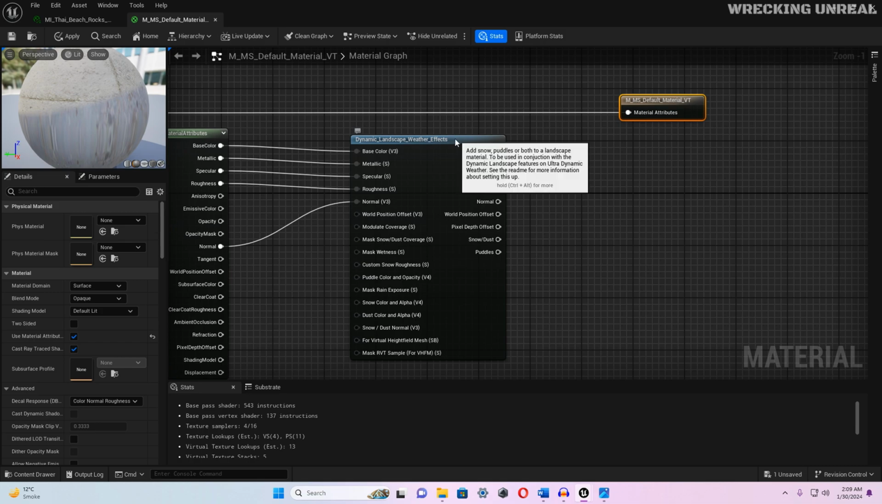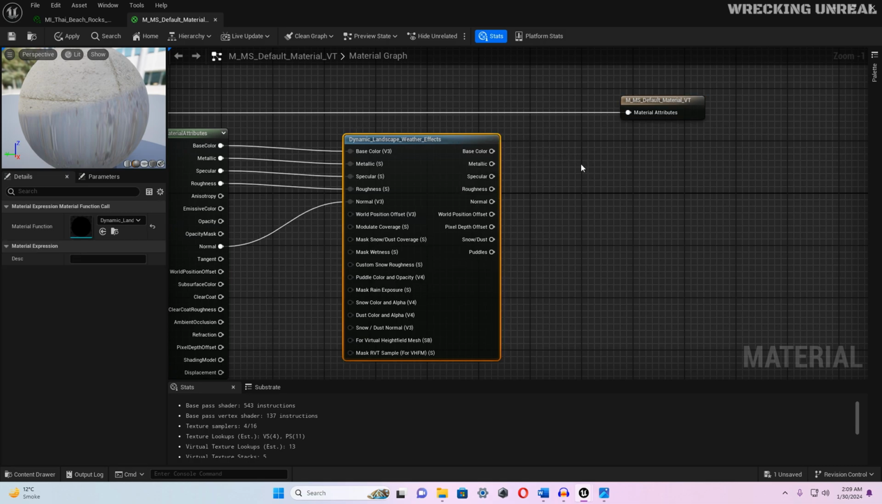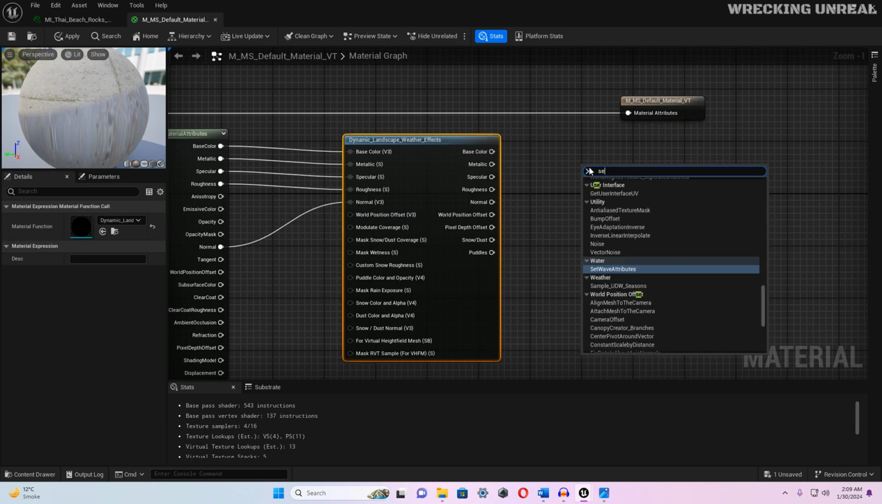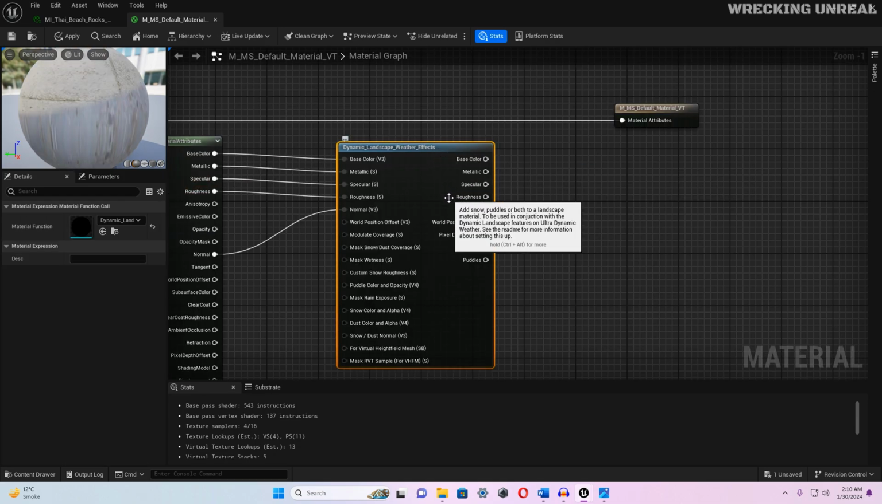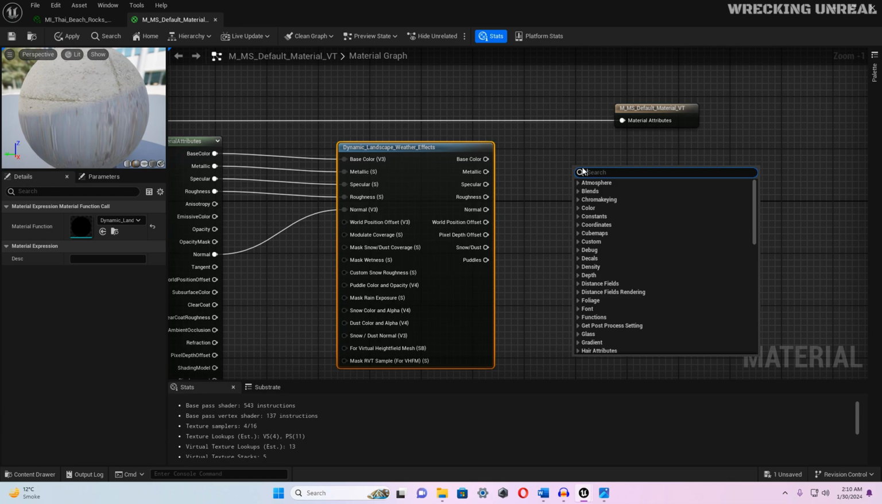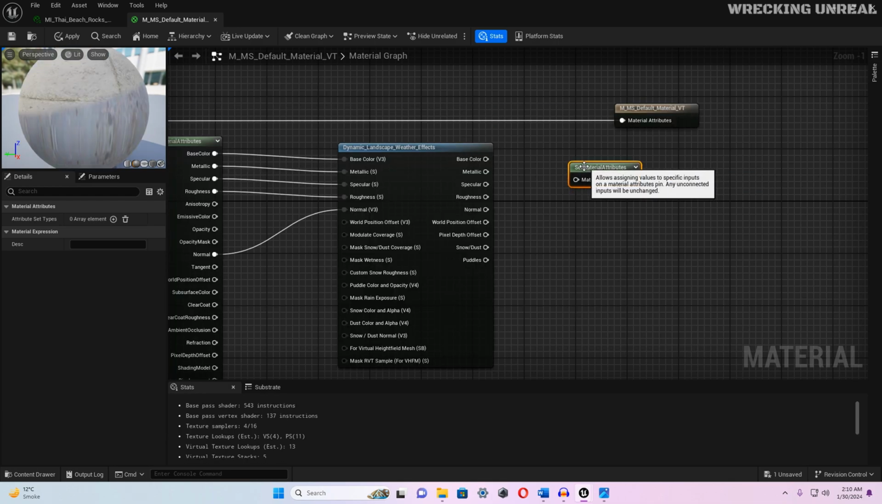Now we need to have another node called the set material attributes. For this, just type set material attributes. Now we need to have another node. Just right click, set material attributes. Okay, just double click on it. We need to have more types of attributes here. Just click on this plus sign.